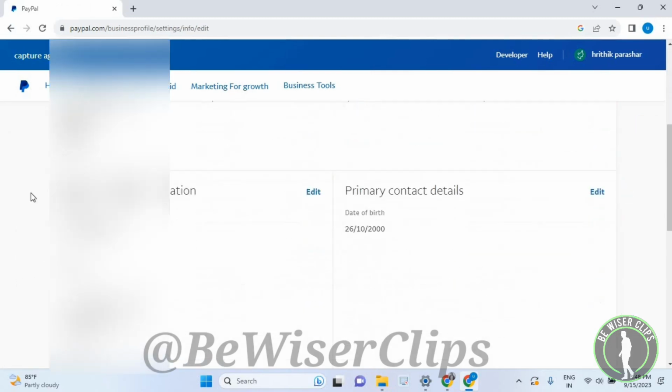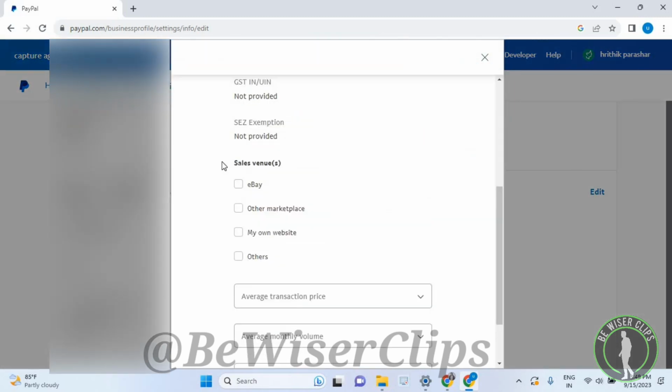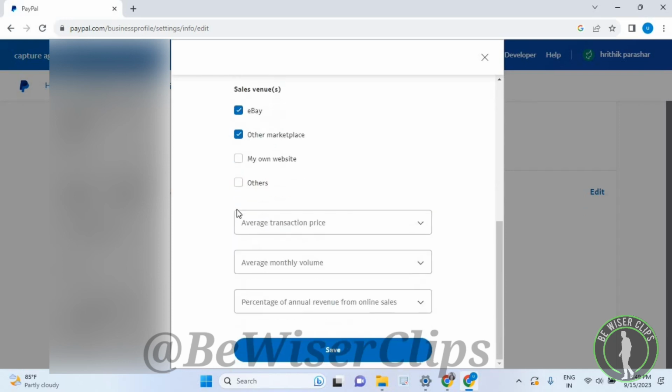And now scroll down and you guys can see this category called your business information. Now select its edit button. After scrolling down, you guys can see this category called sales venue. Now select these options if you want to sell your product on eBay, other marketplace, your own website or other places. And after selecting one of these options right here, now you just need to select on this save button.